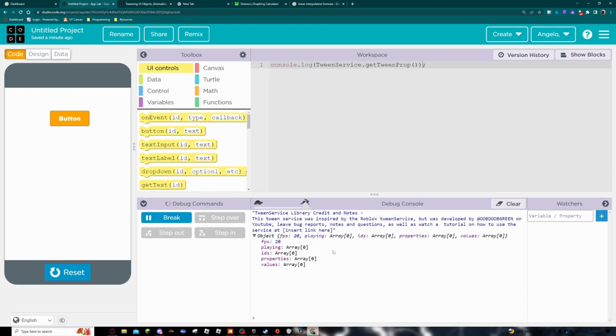Playing returns the array with all of the loop IDs. The way TweenService.create works is it creates a timed loop that changes the property every certain amount of time, and you can stop that loop remotely using the seed of the loop, which would be stored in this array. IDs is the element IDs of the tweens. So if I tweened button 1, in this it would say button 1.